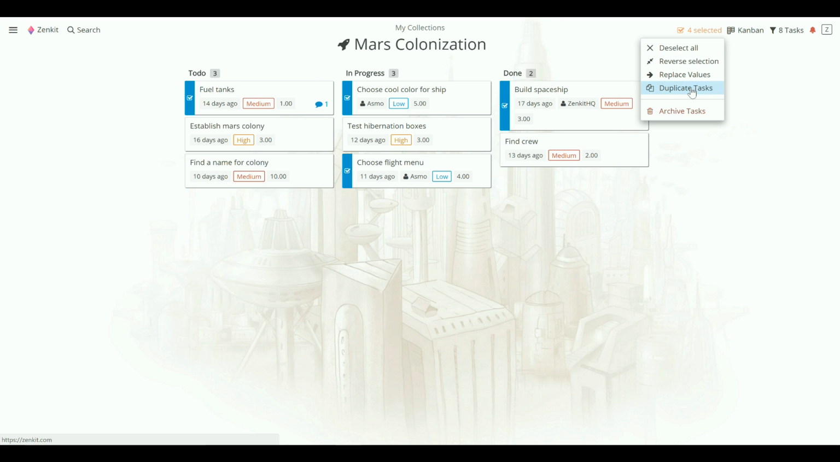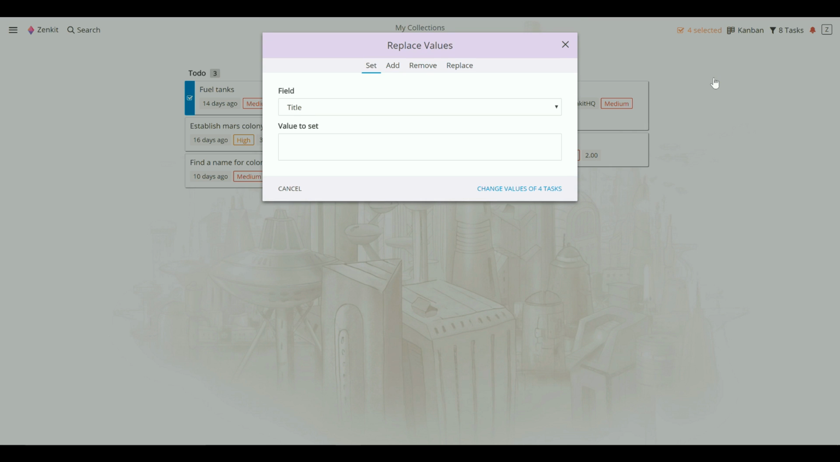Duplicate items will duplicate every item you've selected and place the copies underneath each one. And archive items will remove every selected item from the collection. The most powerful option, however, is replace values. With replace values, you can set, add, remove, or replace any value in any field.